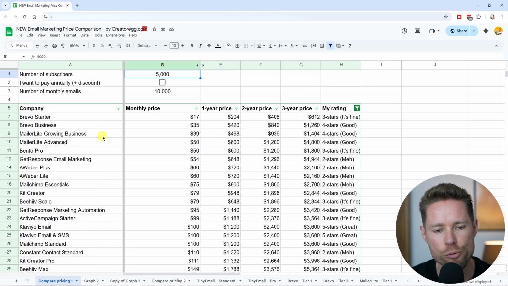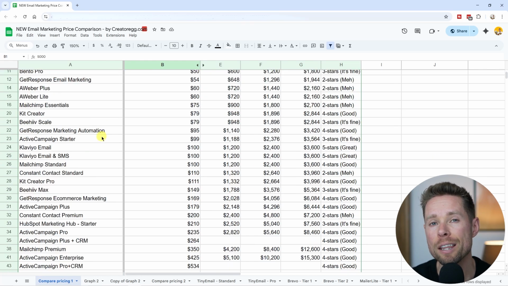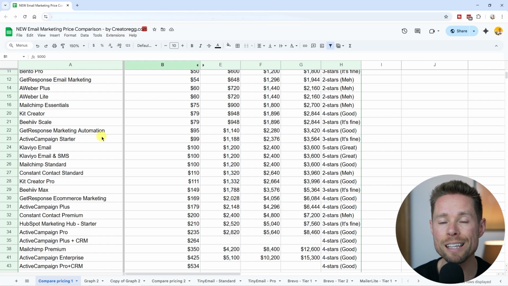So I've tried nearly every email marketing tool out there, and most of them get expensive quickly once your list starts growing. But I now found one that offers unlimited emails, unlimited subscribers, and stunning templates at a fraction of the price of most others.